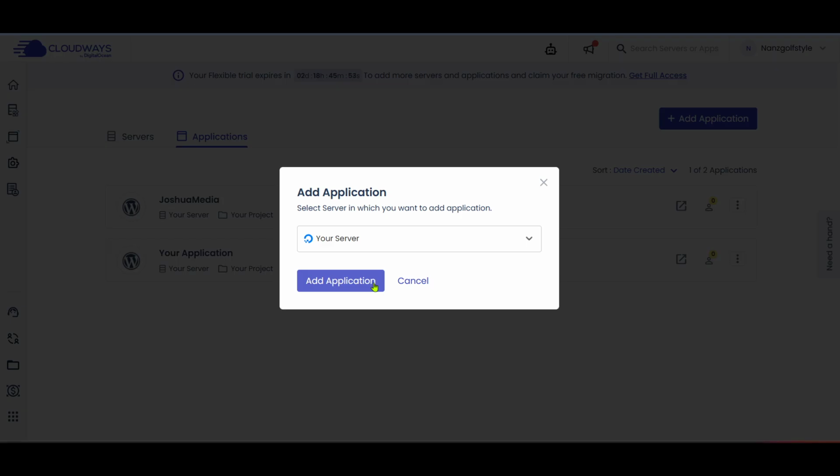And there you have it, a new application added to your Cloudways server. This quick and efficient process allows you to scale your projects seamlessly.